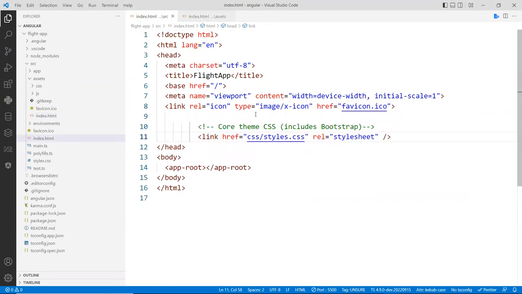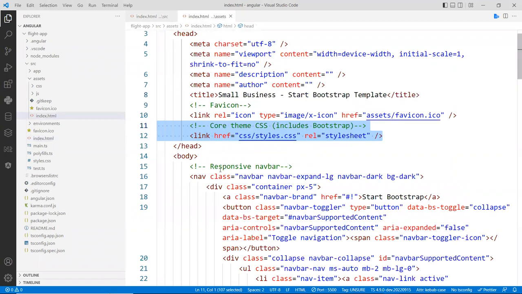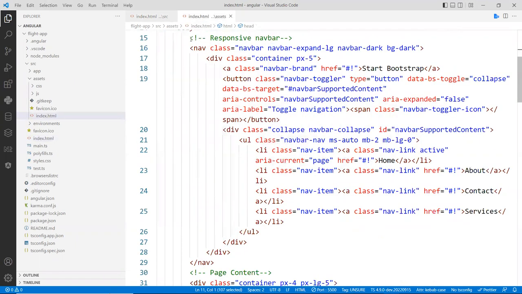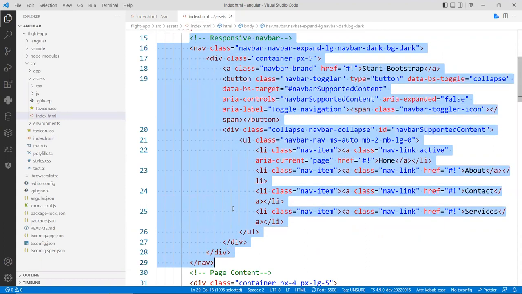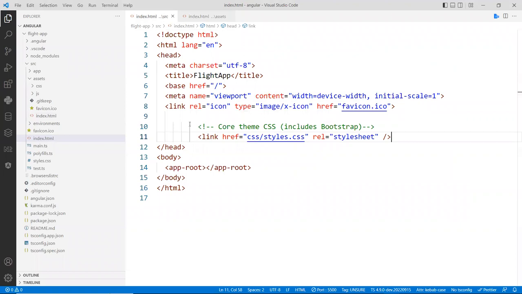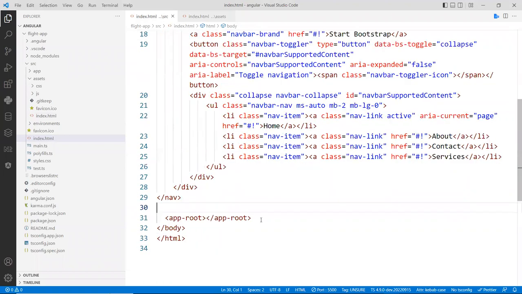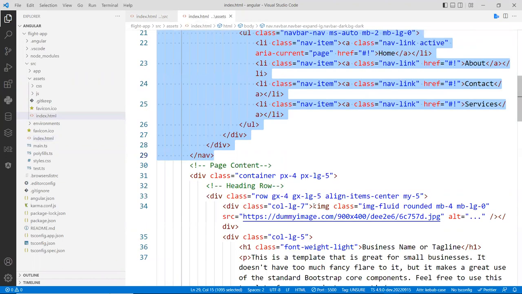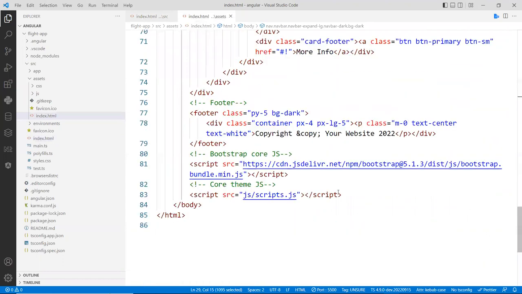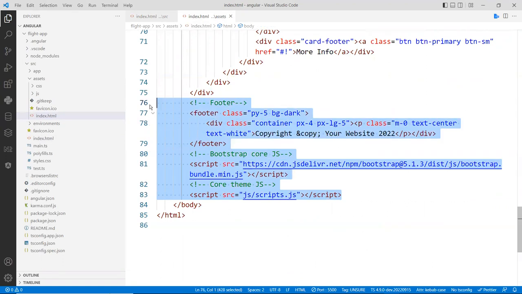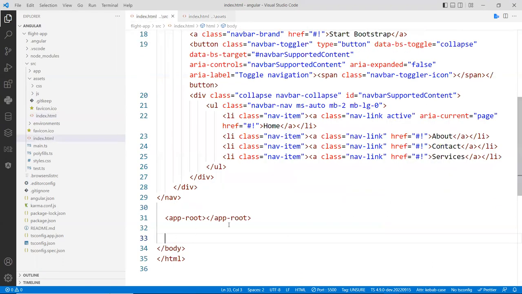So it's in here. And then go back, and then I need the navigation, which is line 15 all the way to line 29. Copy that, okay? Put it into the body. It's right above the app root tag. And then you put the footer right below here. The footer is at the very bottom. You're gonna skip all of these, go to the very bottom, and here's the footer, including the two scripts, okay? So copy everything here, and then paste it right down here.